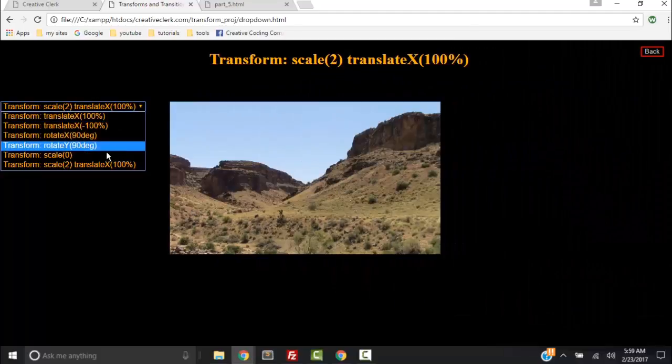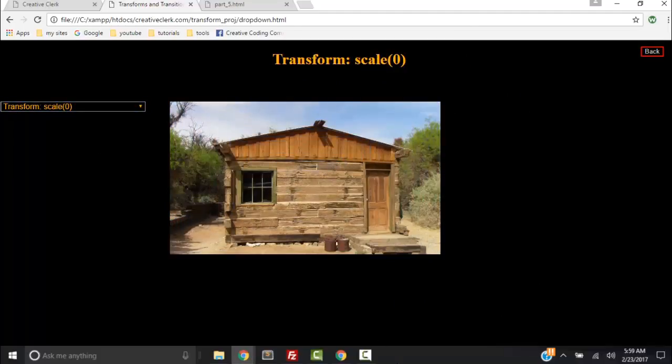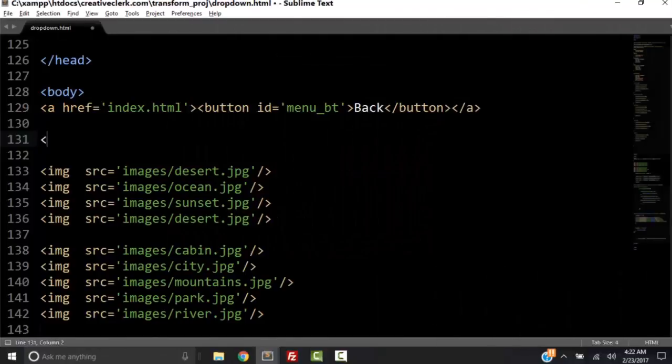So we're going to add transitions too. So if I choose another one, click the button, and we get that transition. So this is where we're going in this video. For right now, let's go back to the code.